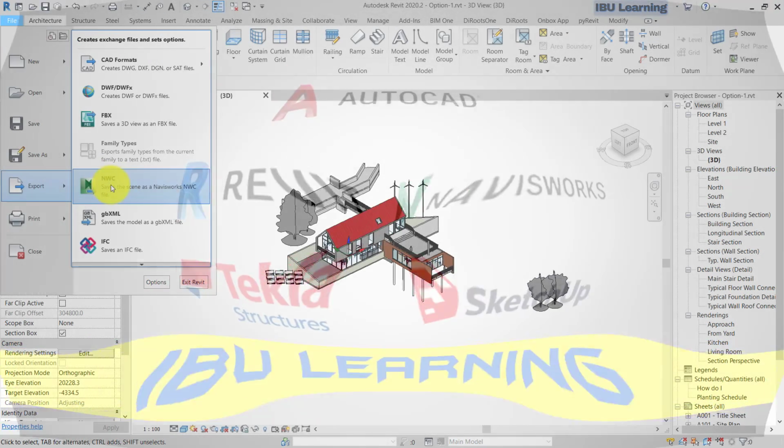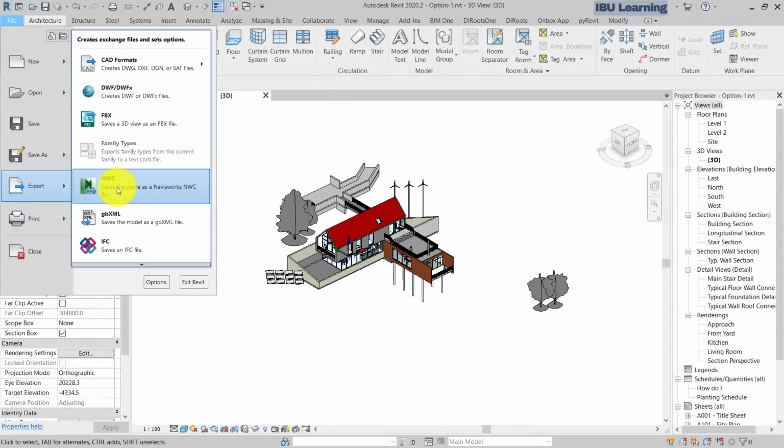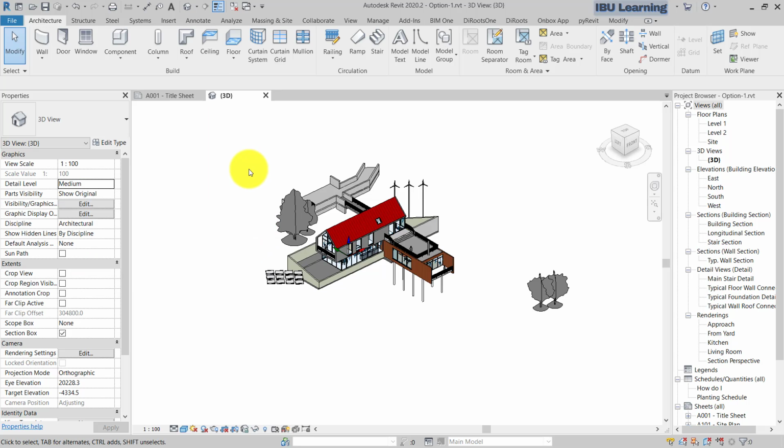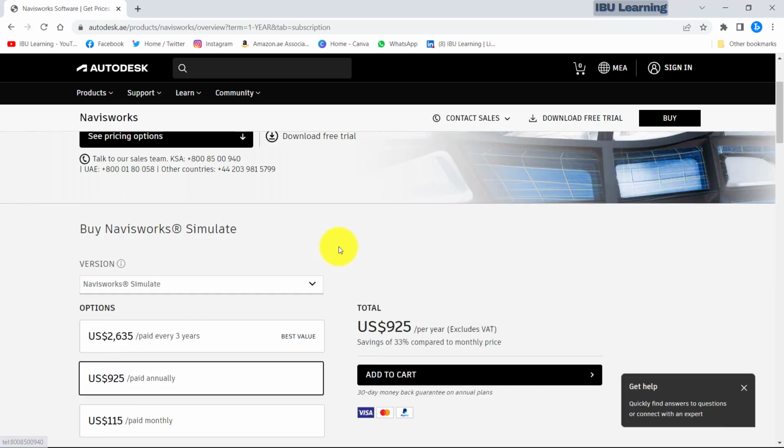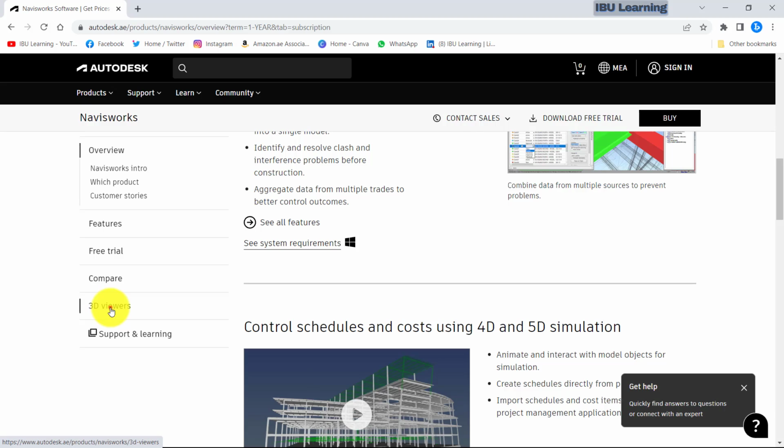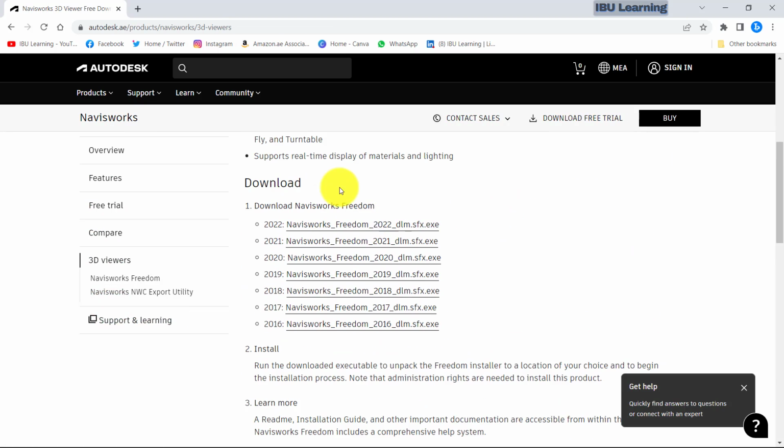And in today's tutorial I'm going to show you 3 ways that you can get a Navisworks file from Revit. Navis is a very powerful and most used software for BIM coordination and clash detection. For clash detection, we link multidiscipline models together and check or resolve the issues in the BIM model.